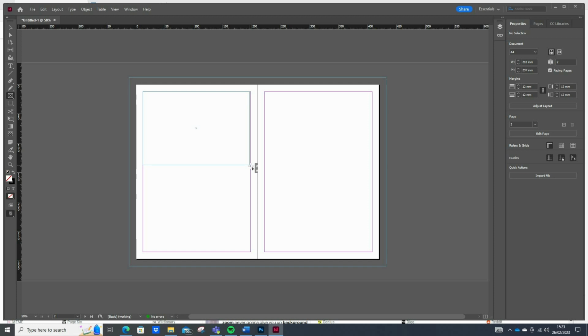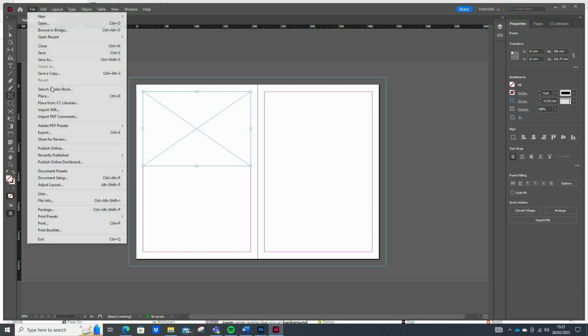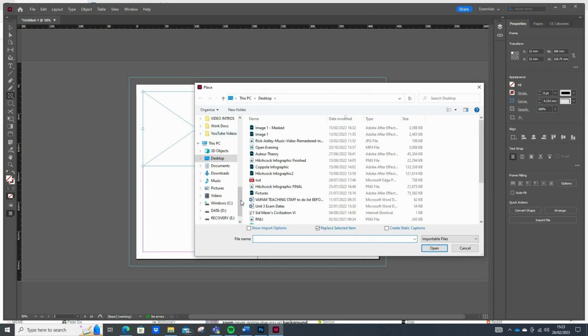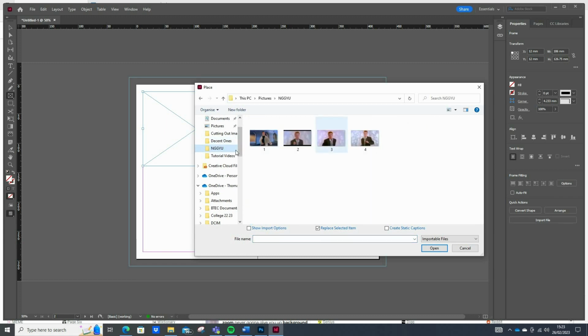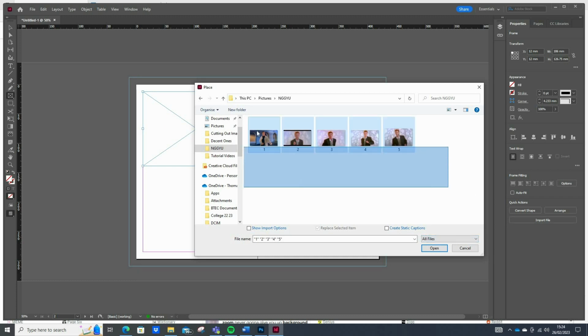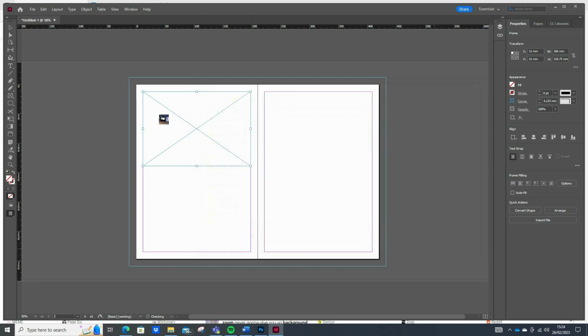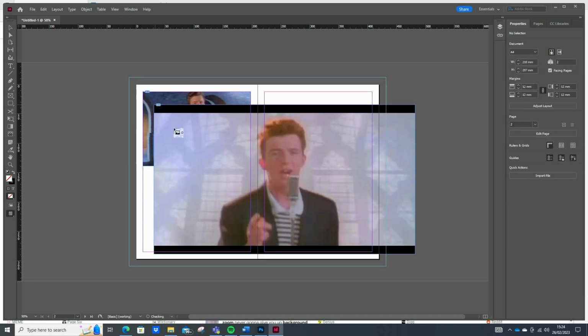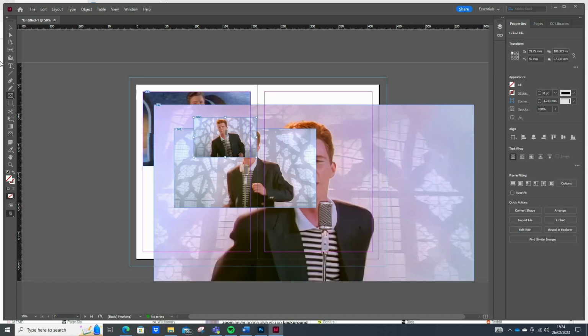So I'm going to draw a frame, about that big. And then I'm going to go to File and Place. I'm going to find the images that I need, and choose all of my images. So I'm going to hold Shift, click on the first and last one. There's more files in there. More files. There we go. So I'm going to choose all the files and press Open. And then I'm going to place them one at a time on my canvas.